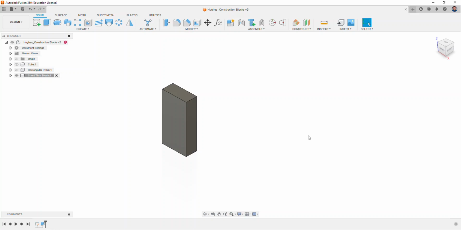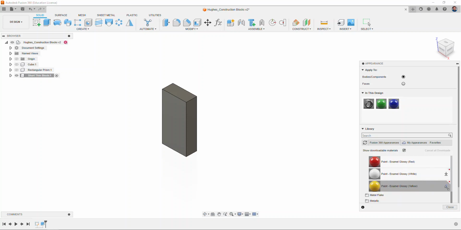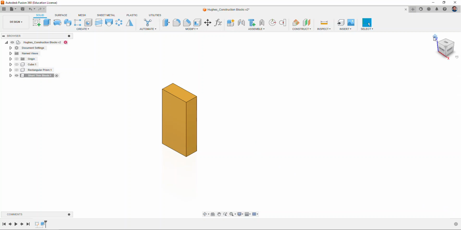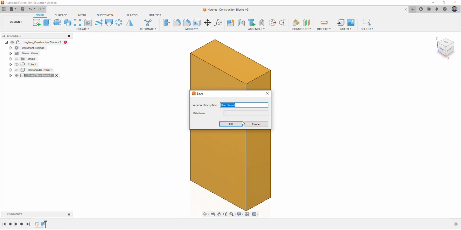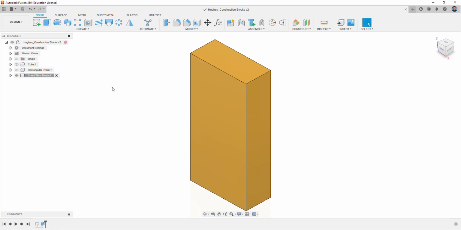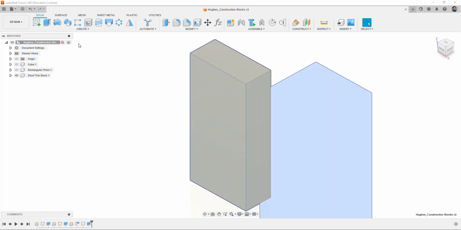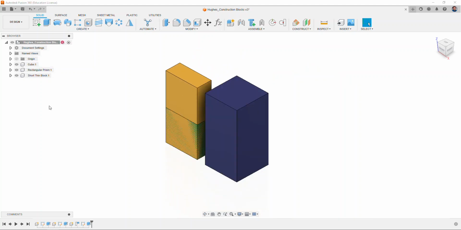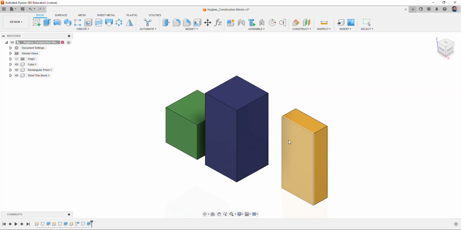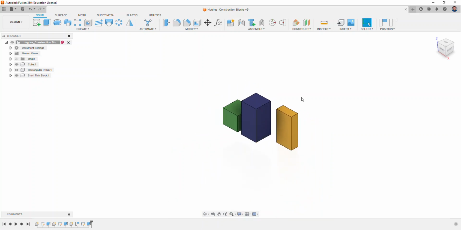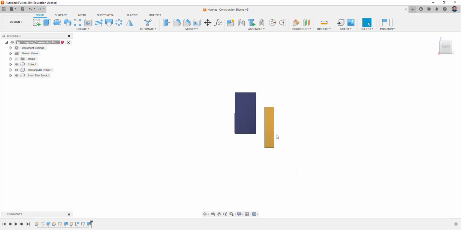Can grab an appearance. And let's choose yellow just to give it something a little different. So there's our short thin block. Again, I'm going to select save just to make sure that I've got everything saved. And again, if you choose the top level assembly file, turn on the visibility to both of these, you'll see here you can move your thin block if you wish. But that's kind of what's going on there as far as bringing those into play. Space those out just a little bit.